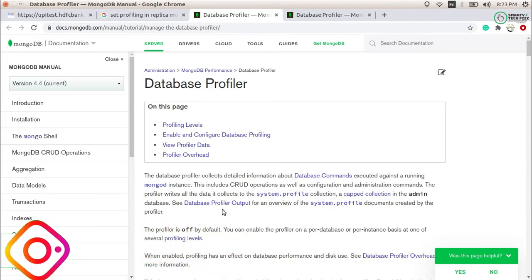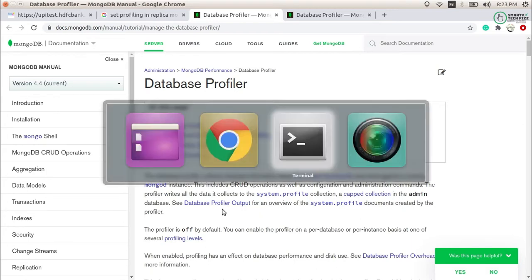In the previous video of mine, I talked about MongoDB performance and MongoDB monitoring. There was one step, database profiling, where we can check the performance of our MongoDB queries. What that means is, if you want to know what slow queries are running on your MongoDB, one way is to go to the log and check the MongoDB logs.